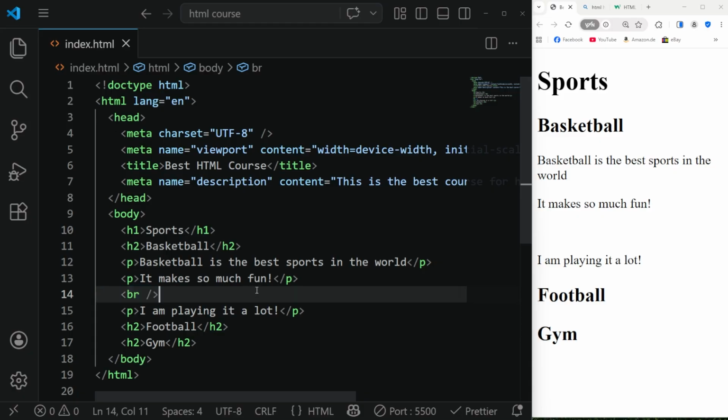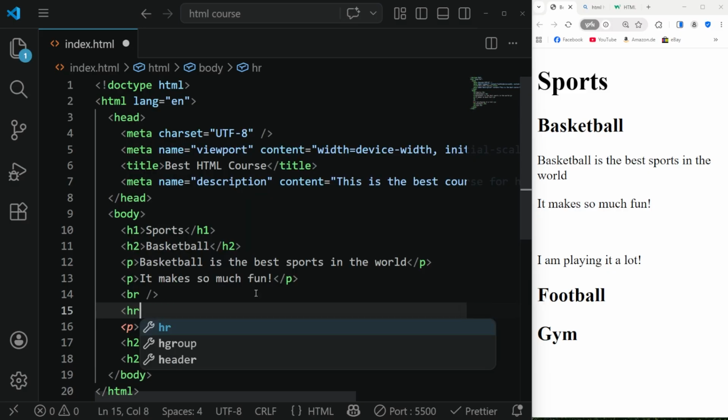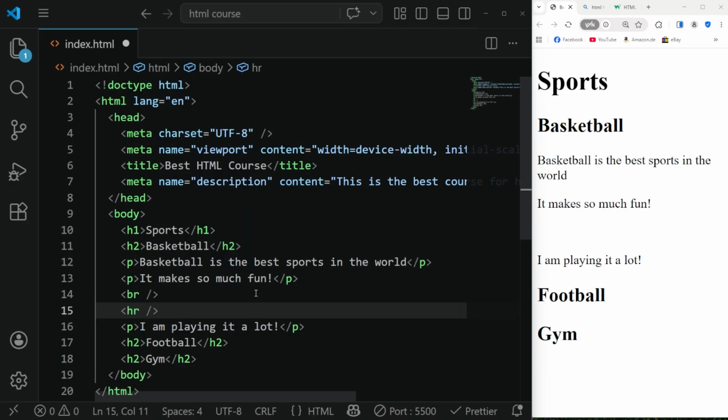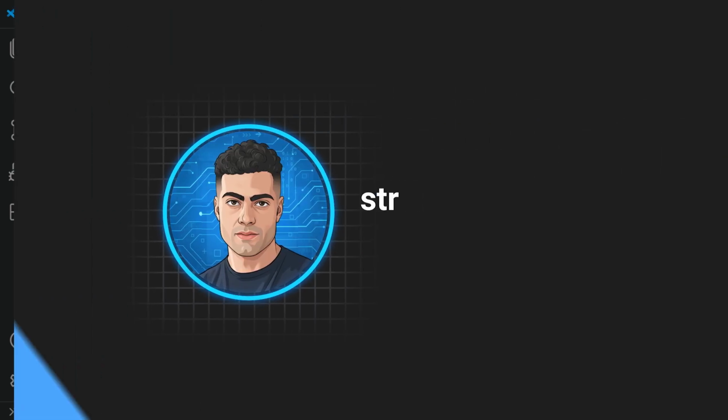Another important example that you might use from time to time is the horizontal rule. So let's use HR, which stands for horizontal rule. Let's close this tag and let's save this. And you can see we have added a horizontal rule right here. So to summarize, the break tag adds a line break, whereas the HR tag adds a horizontal rule to your page.